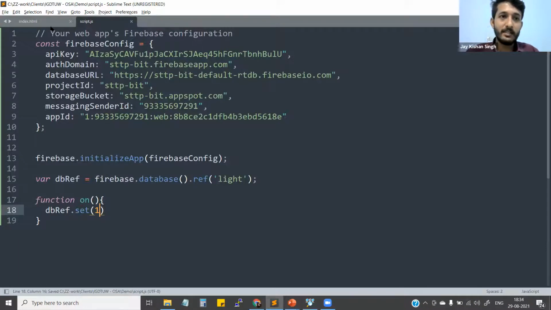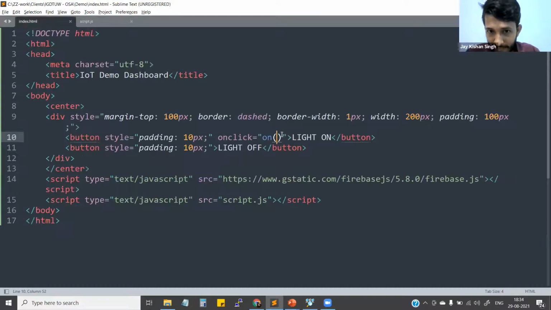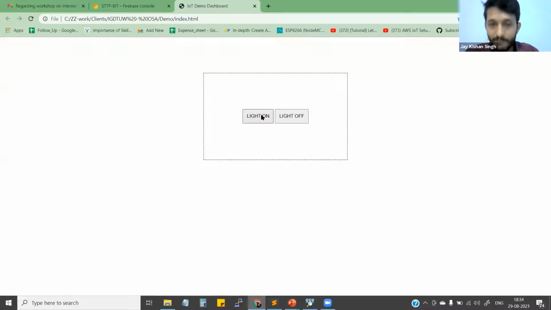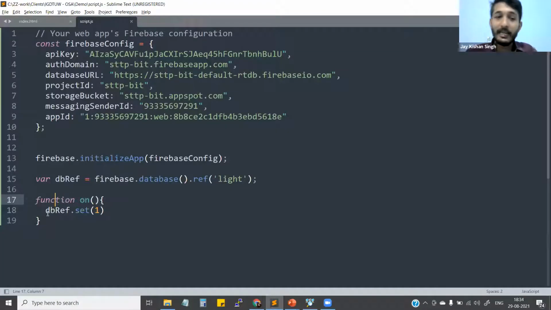Let me explain what I just did. I gave a reference to this function on, and previously we did not have any function, but right now we made a function. So the moment we click on this button, this function will get executed, and under this function we are setting it as 1.